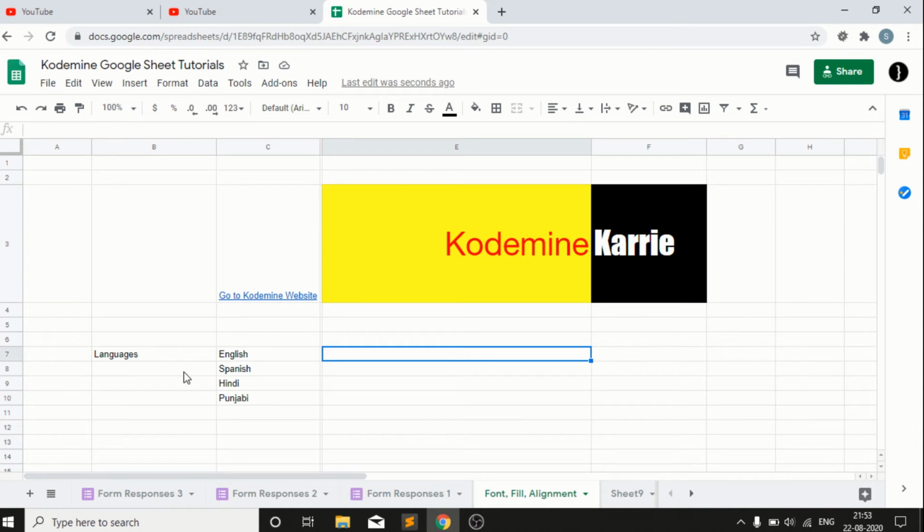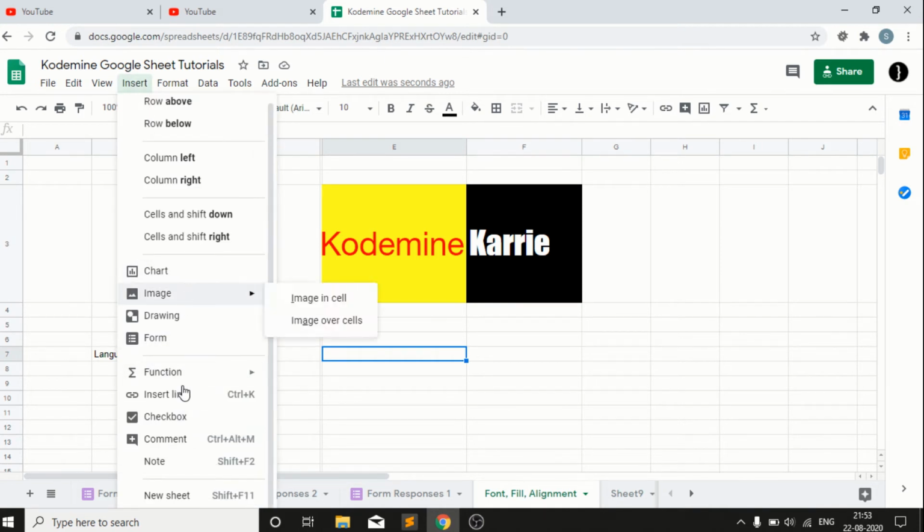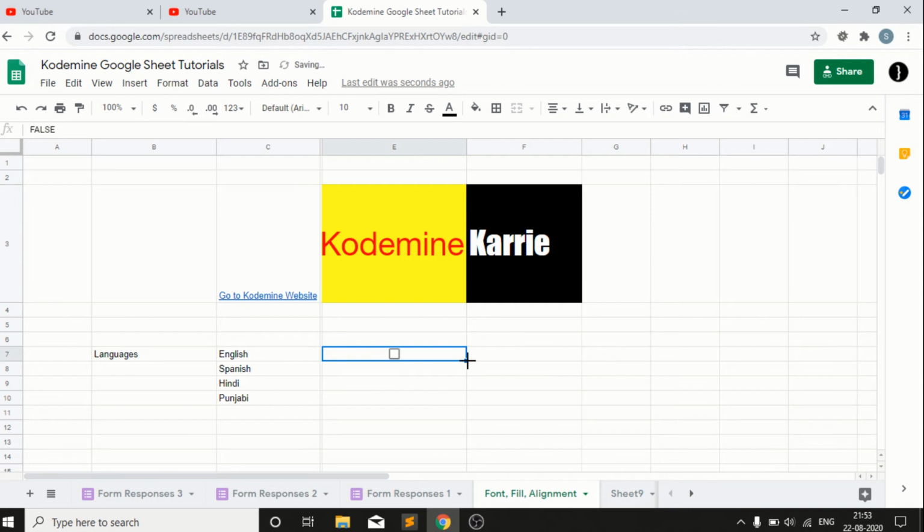Just go into the insert section and click on checkbox, right? So now we can see here whatever languages we know. For example, I know English, Hindi, and Punjabi, right? So this is how we can use checkboxes.